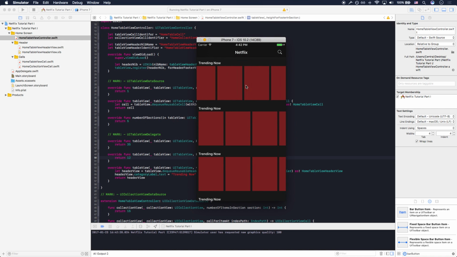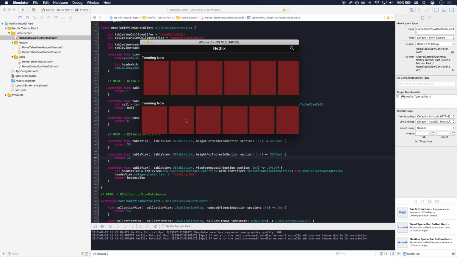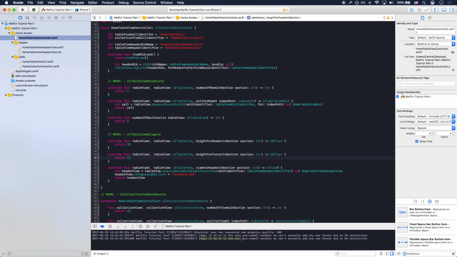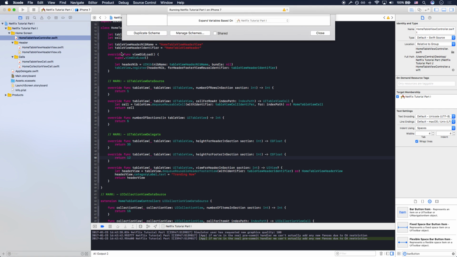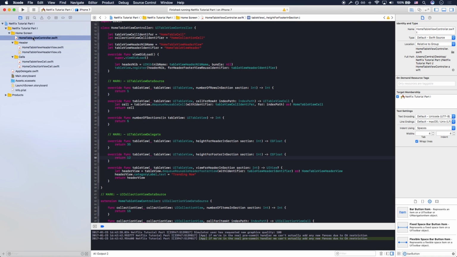There we are. Awesome. Let's go ahead and turn our simulator. We can see that it is updated accordingly. Okay, so one more thing that I do want to show you is if we look at this printout statement right here, how you can get rid of this is if you go over here to edit schemes, go to arguments, environment variables, type in OS_ACTIVITY_MODE, hit tab, it brings you over, give it a value of disable, go ahead and close that, rerun our application.